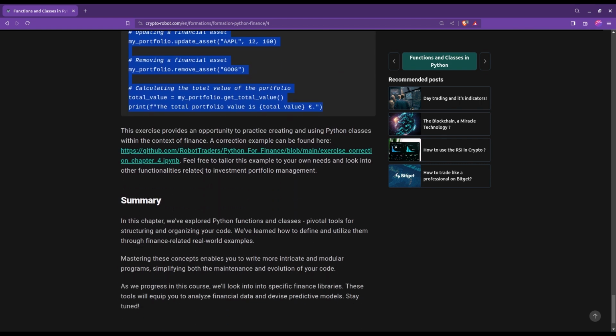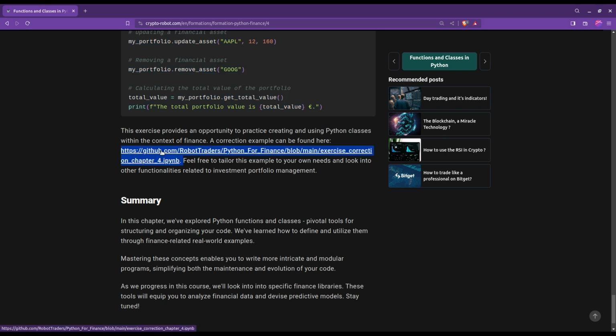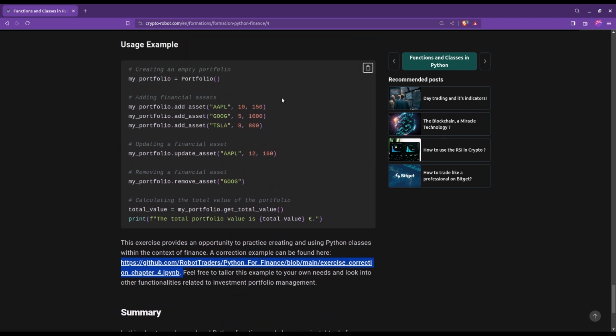You remember you also have a suggestion of a correction here, but I suggest you do as much as you can without looking into that. And again, this is but an example of the usage of a class. If you think of a problem that relates more to one of your needs, please do that rather than this exercise. This is just an example if you don't have any ideas.